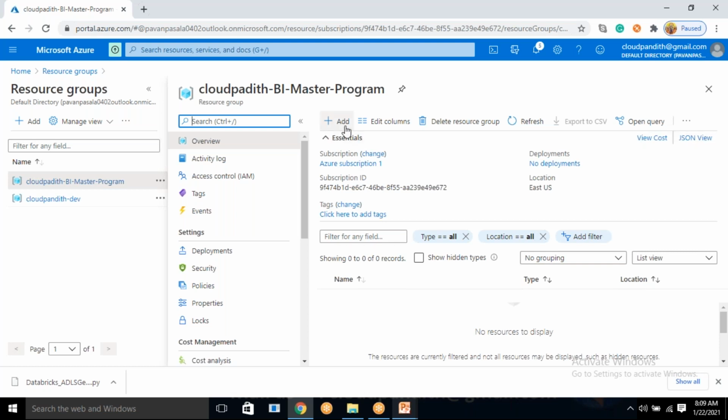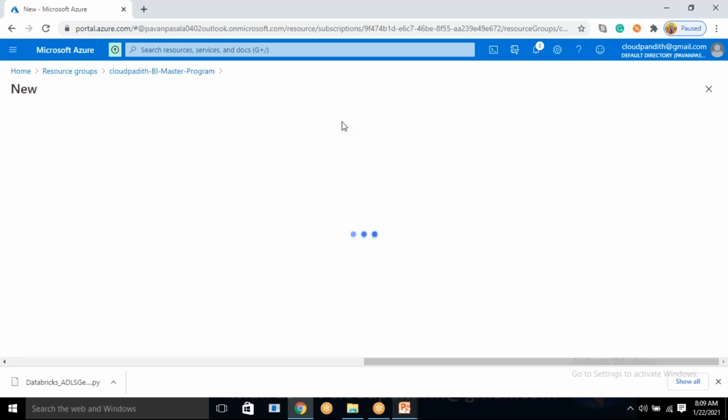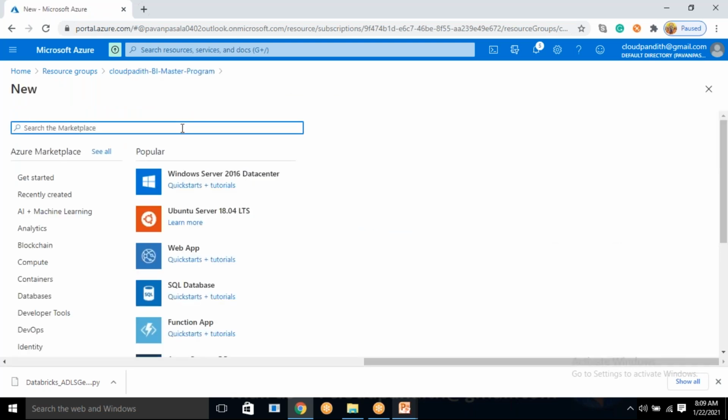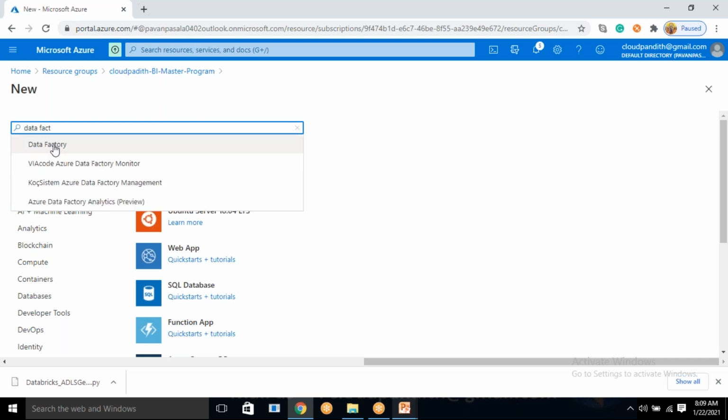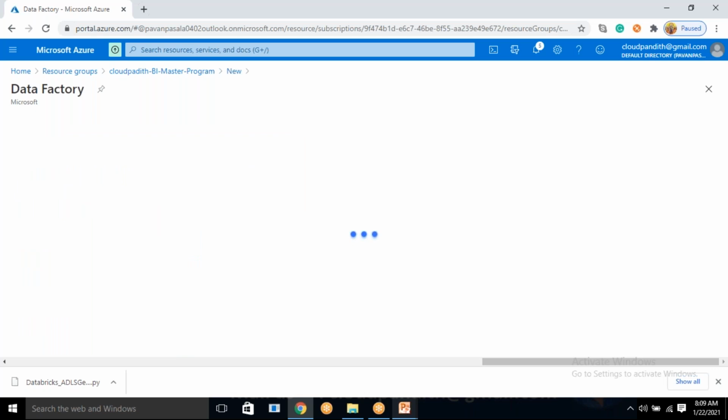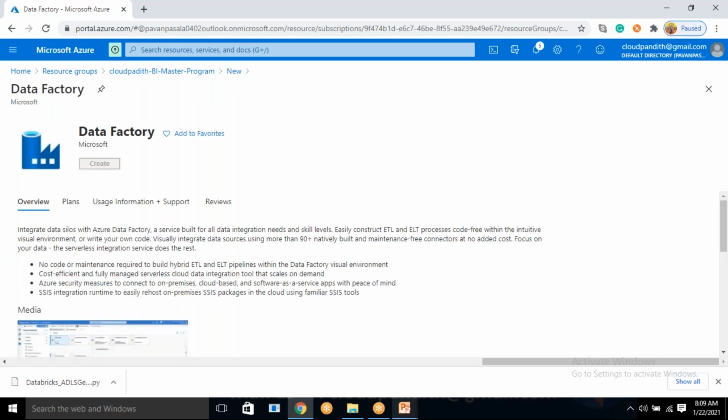One is click add to add one by one. First, I need a data factory. Search for data factory. Click on data factory. Okay, click create data factory.